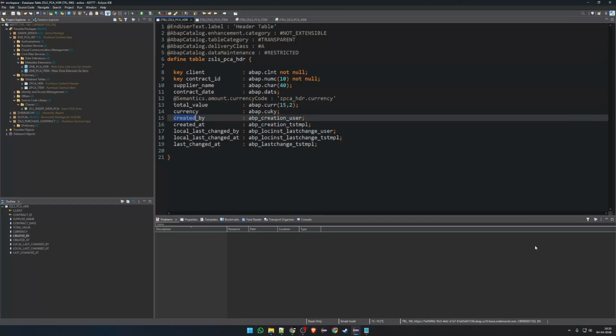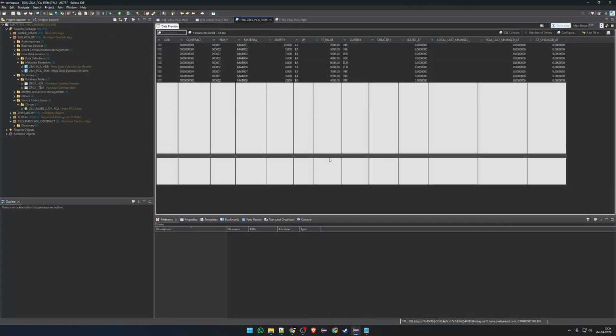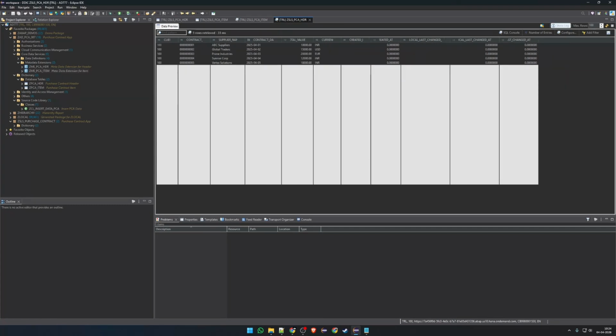These fields are the RAP admin fields, and they are very important in the RAP framework. They will be filled automatically, telling who created the record, when it was last changed, and everything. You never fill these manually, and if we miss even one of them, RAP will throw an error during the activation. So always include all these five. Now let's go to the item table, and it is just similar to the header table. Same, everything is the same. And I have also created some test data. This is the item test data, and this is the test data for header.